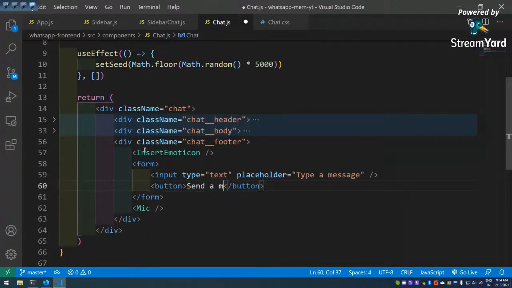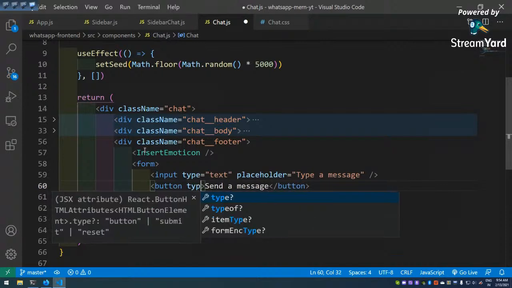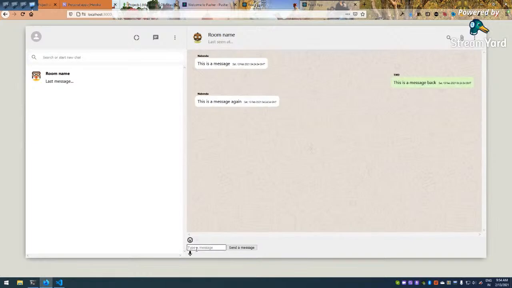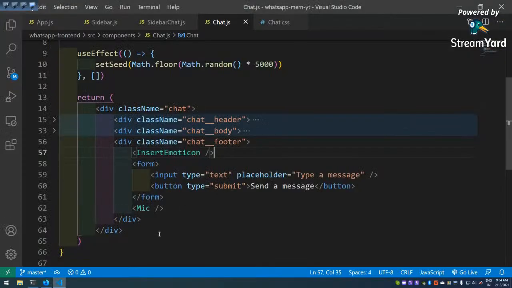Send a message, it doesn't matter what we type, but the main thing is this button, because we wanted type equal to submit. So this is very important. That's why we have a form. So this button is hidden, but the enter functionality is there. So if I am doing this, I'm going back, I'm seeing everything right, means everything is working fine.